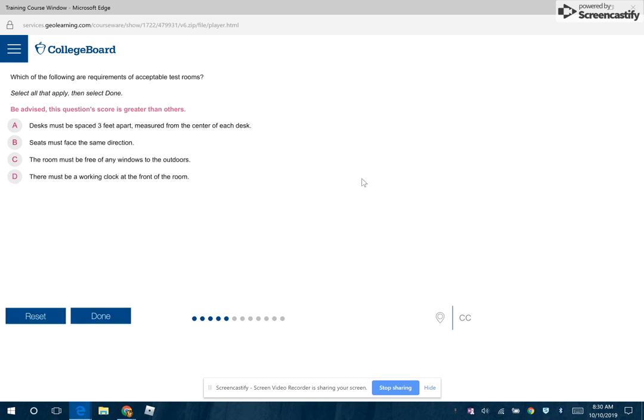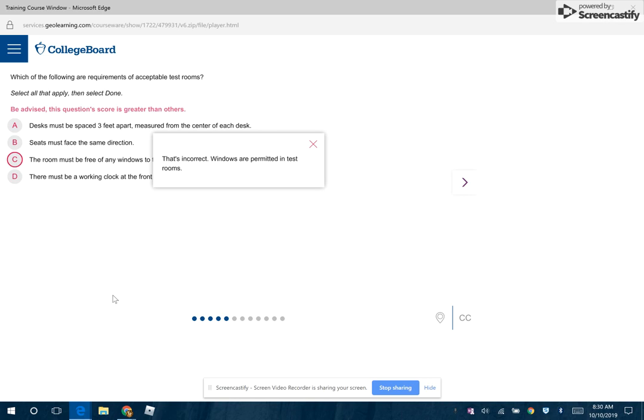All right. Which of the following are requirements of acceptable test rooms? Desks must be 3 feet apart. Yes, and that would include students at tables. Their workspaces must be 3 feet apart from the center. Same direction. Yes. Room must be free of any windows. No, that doesn't matter. There must be a working clock. Yes, or some other kind of timer. So it doesn't matter if there's windows.